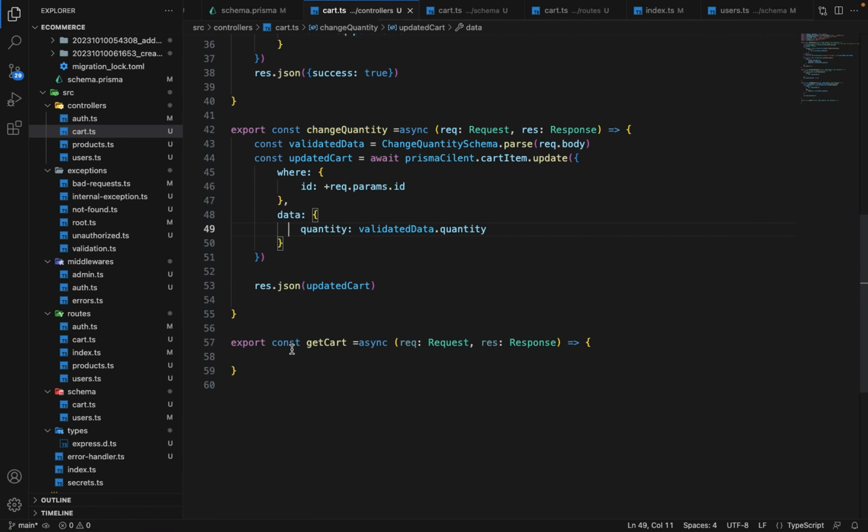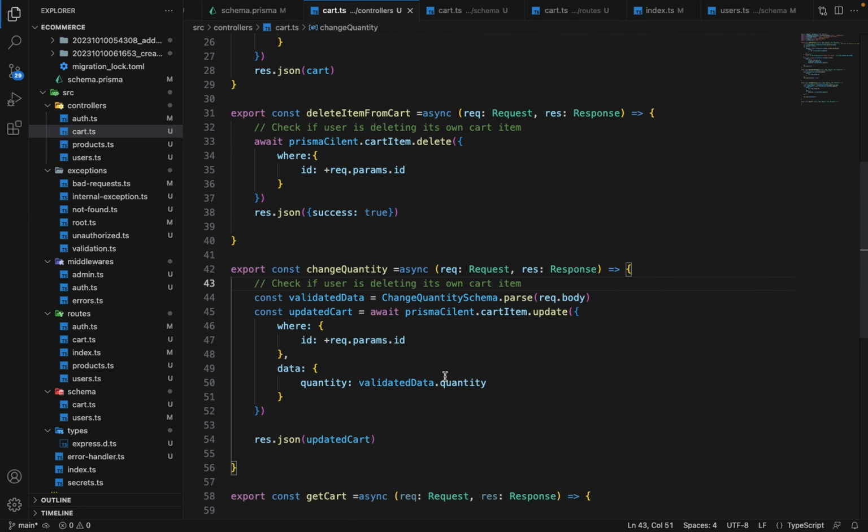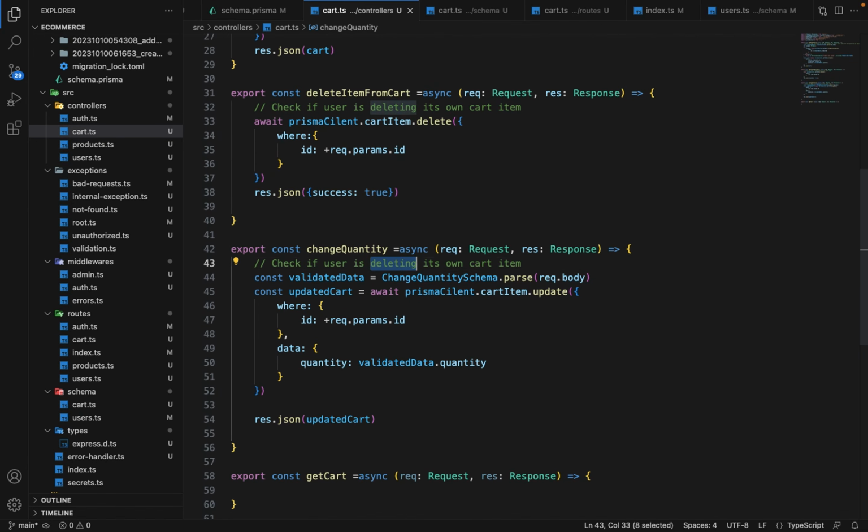So this is done. Here also you have to do the same thing. So you have to check if the user is updating its own cart item. And in the get cart, it's pretty straightforward.